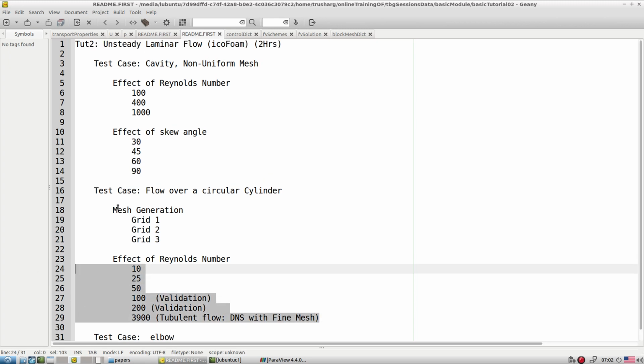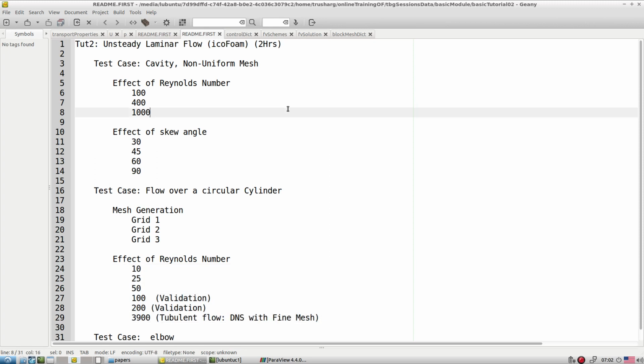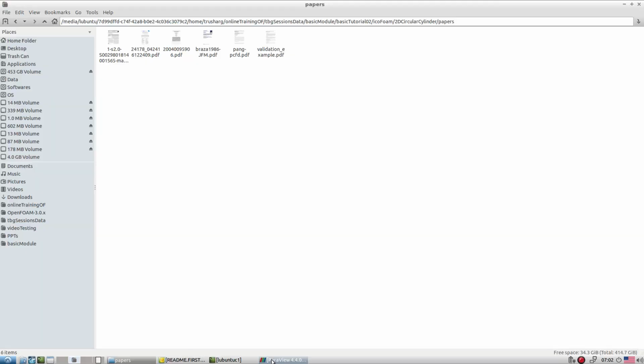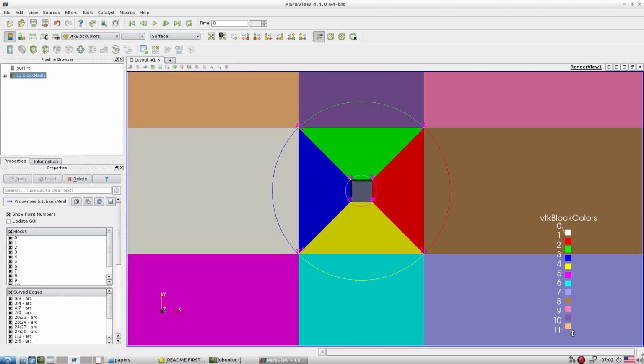So please spend a decent amount of time and go through this particular tutorial. It is a very, very good tutorial to explore the unsteady nature with the help of icoFoam. I hope you understand this. Okay, so let me stop here.